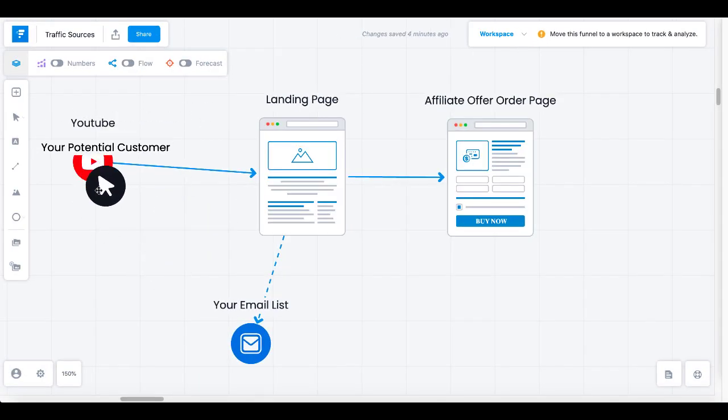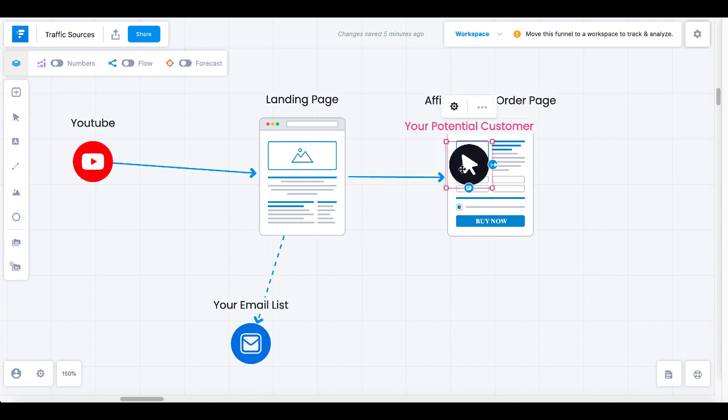We're going to create content on YouTube to attract our potential customer, and then once our potential customer watches our content, they're going to land on our landing page via the link that we put inside of the description on YouTube. Once they land on our landing page, we're going to add them to our email list when they sign up to get our free information, and that's going to redirect them over to the affiliate offer order page, and that link is going to be our affiliate link where we're actually going to be able to earn our commission. So now let's jump into GrooveFunnels and take a look at exactly what this looks like.